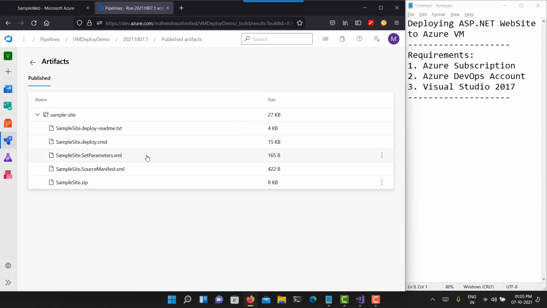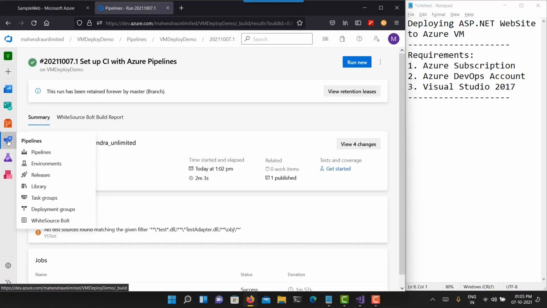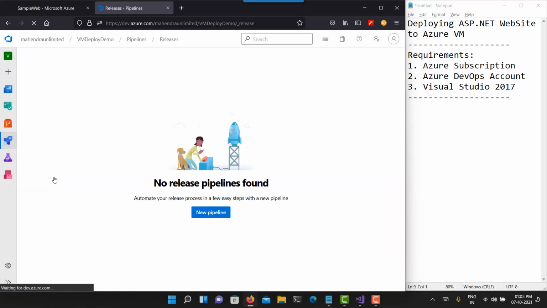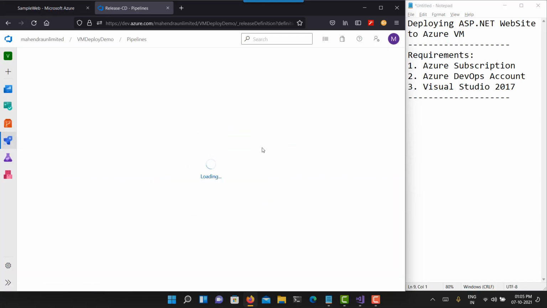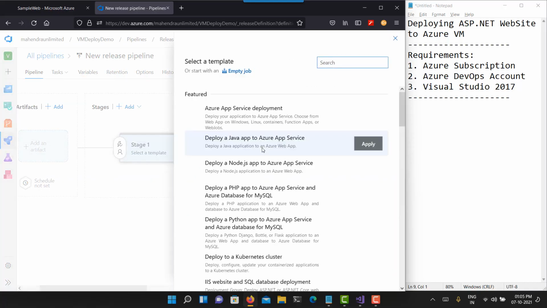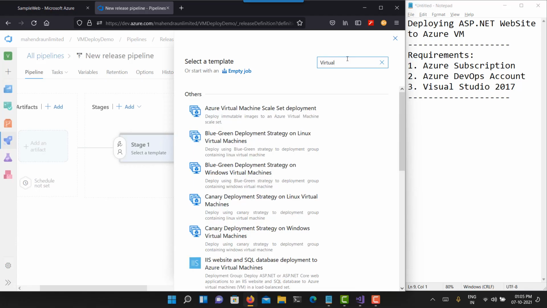Now next part is the release pipeline. How do I deploy it to Azure VM? Now for release pipeline, what I am going to do is I will go to the pipelines and I'll go to releases. Let's create a new release pipeline which is responsible for continuous delivery and deployment. Very first thing I'm going to do here in release pipeline, I'm going to select the pipeline template for virtual machine.